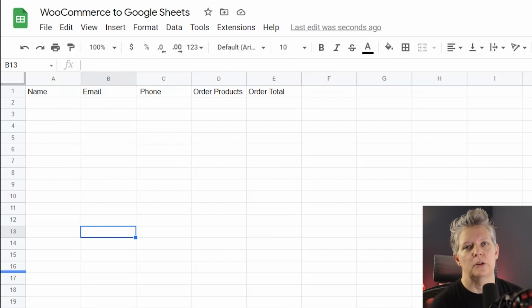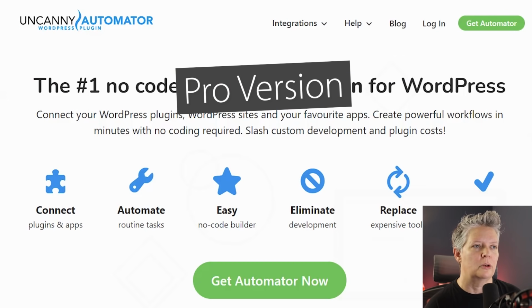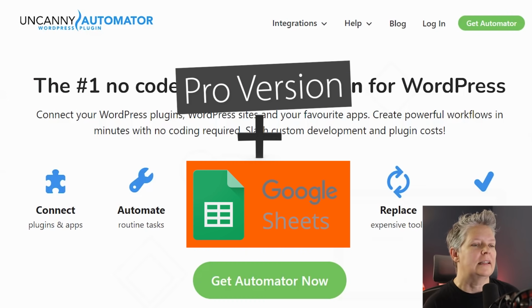The other thing we want to do is install and activate Uncanny Automator. What they do is they make all of these different connections and integrations between WordPress and whatever you're wanting to do with your website easy. It's kind of like Zapier for WordPress, but without the high cost of Zapier. Now there is a free version that you can use to get started, but for this tutorial, we're going to use the pro version because that is where the Google Sheets connection is.